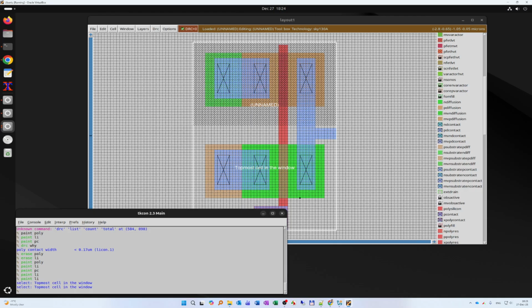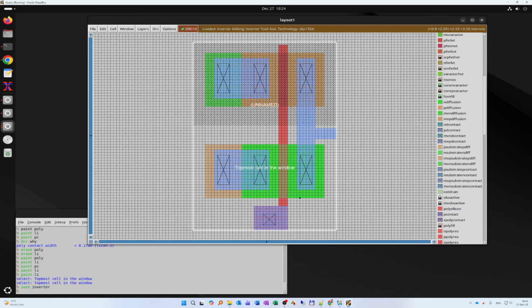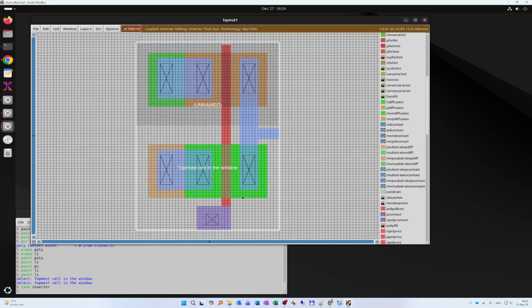Oh, okay. One thing we didn't do is the ports, but anyway, let me save it first. Save inverter. Okay, now we need to do the ports. There's a little bit of a trick on the ports: we need to make sure that the port order is the same as the schematic, because we're going to do LVS. Otherwise, the LVS gives an error.